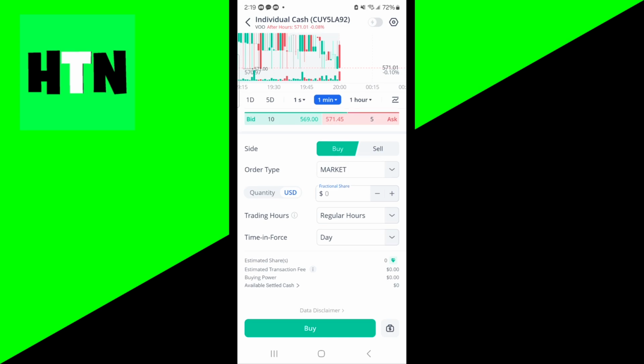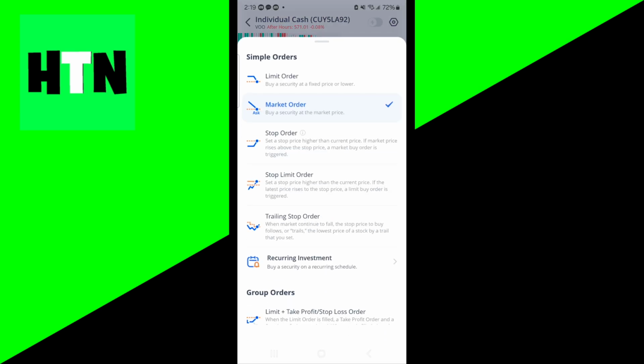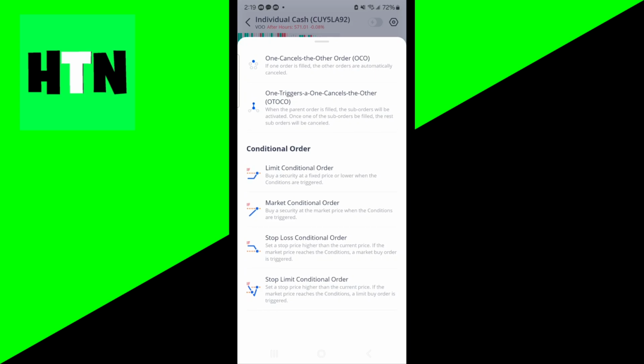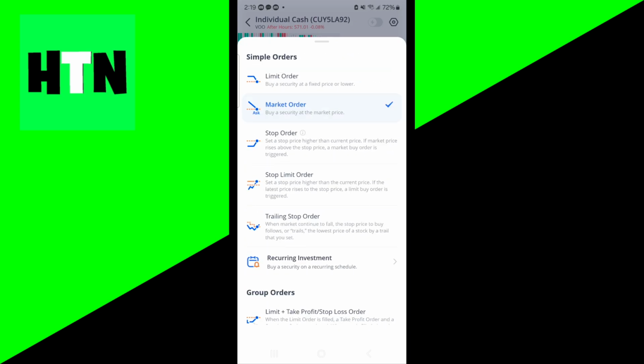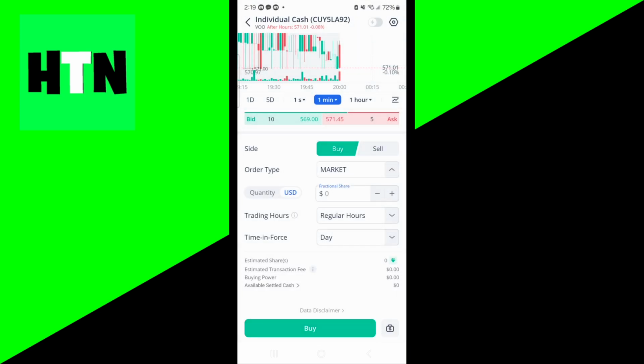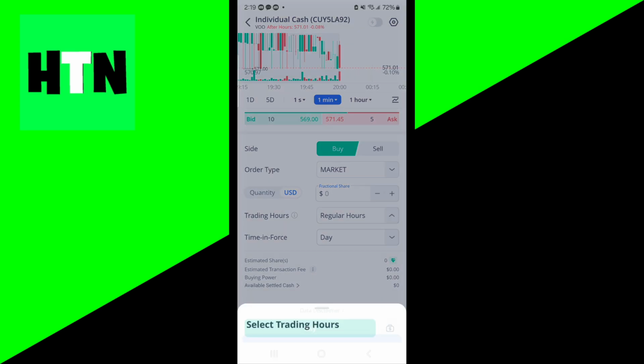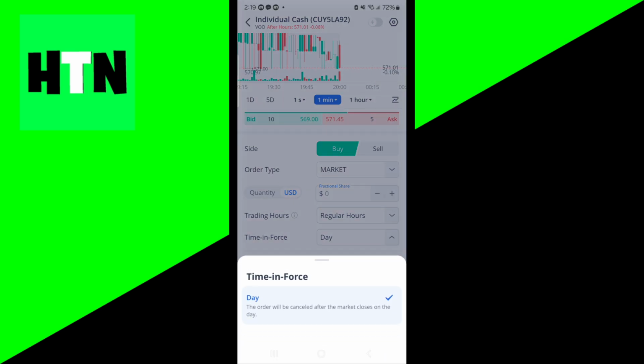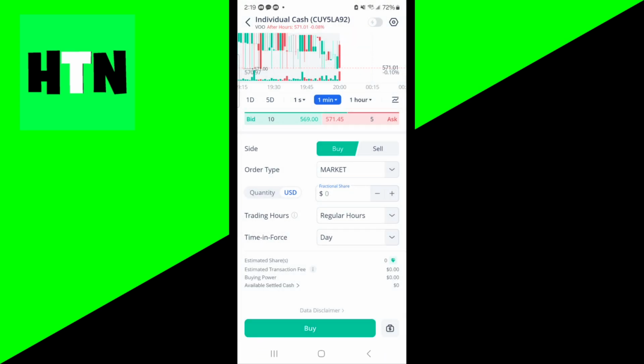But anyways, guys, once you're over here, you could select the order type over here. We got group orders as well and conditional orders. And you want to go ahead and see which one of these meets your investing goals. All right, and then afterwards, you can select the trading hours, the time in force, and also select how much you actually want to buy.